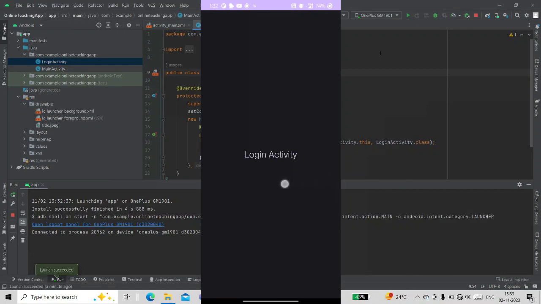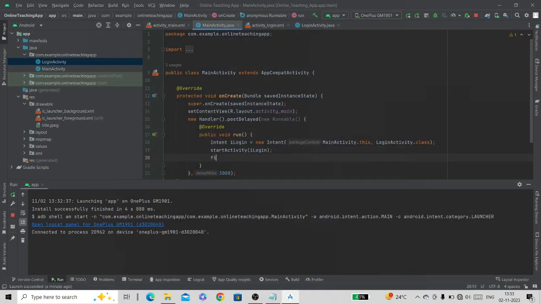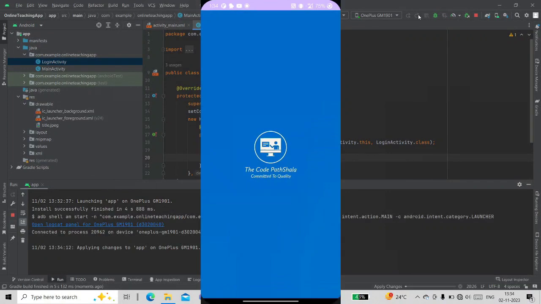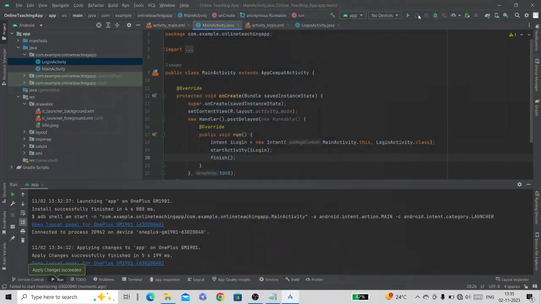pre-splash screen appear again. To avoid that, we will add one more line, finish. This line will delete the pre-splash activity in runtime when redirected to the next activity. Then run the app again. Now as you can see, on back press the app get closed without coming back to the pre-splash screen. In this way we create the pre-splash screen.